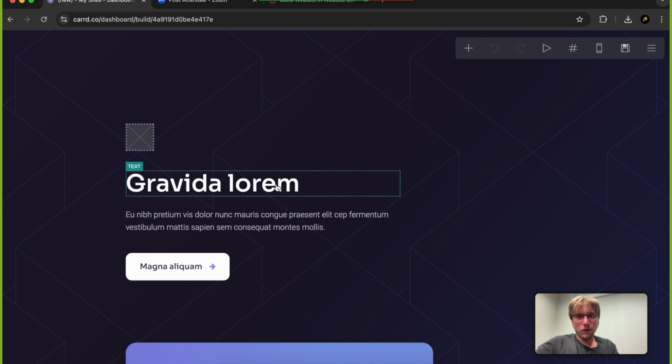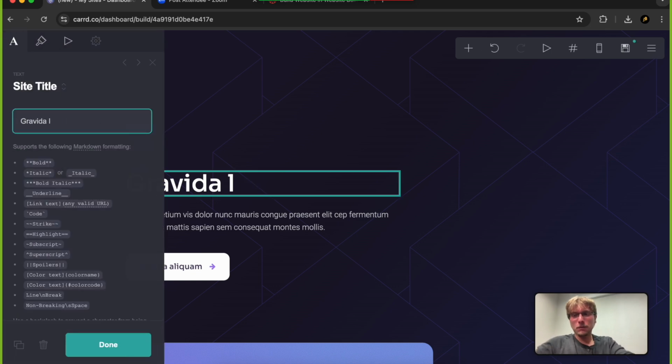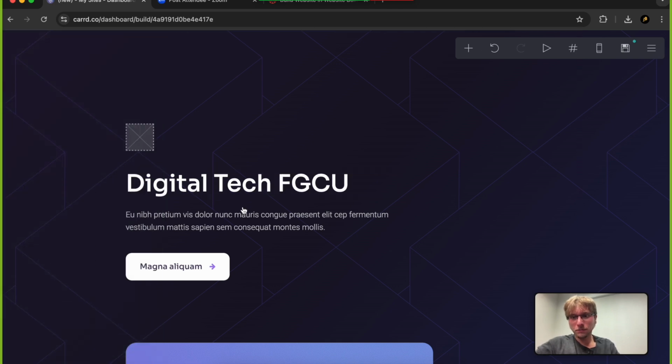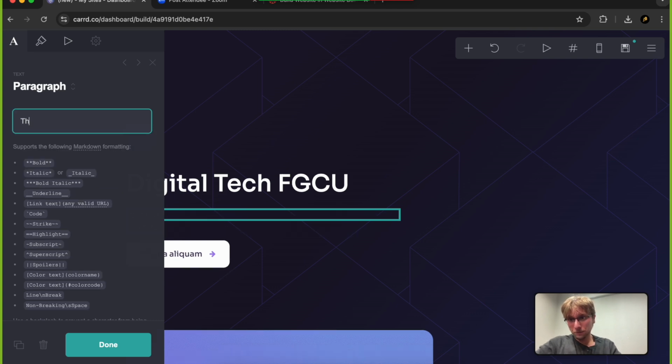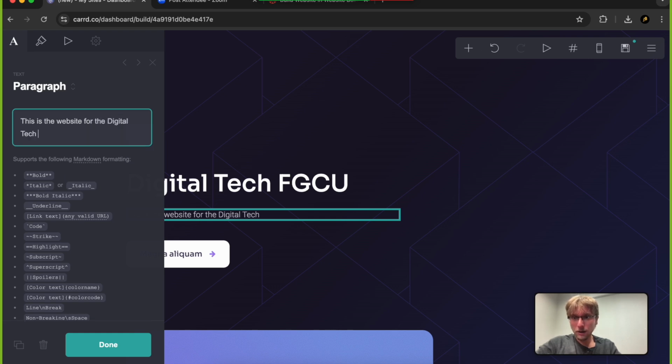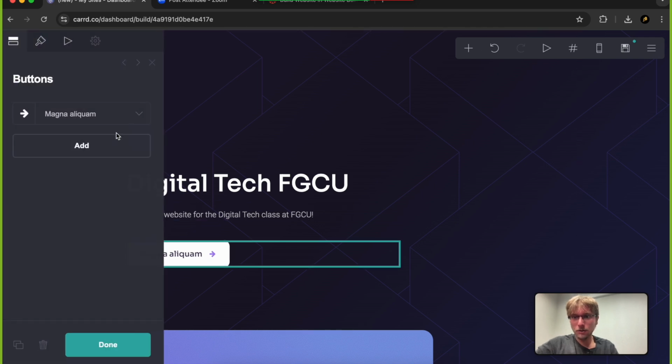Again, they do it all in Latin. Let's say that this is the website for this class. So I'm just going to do that real quick. Digital Tech, FGCU. I'm just going to change this to, this is the website for the digital tech class. I'm going to do that lowercase at FGCU. And then I'm just going to change this to subscribe.